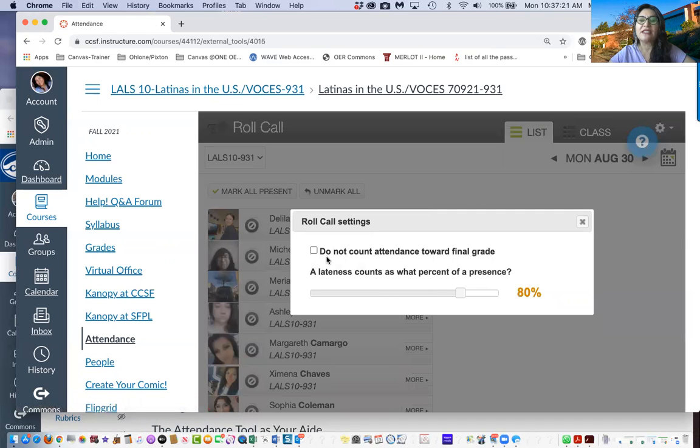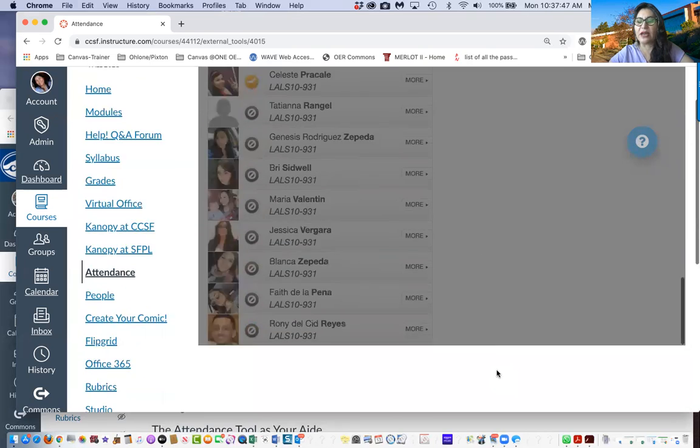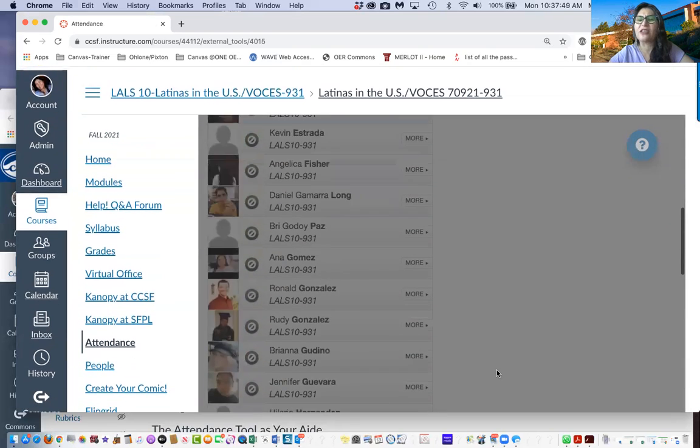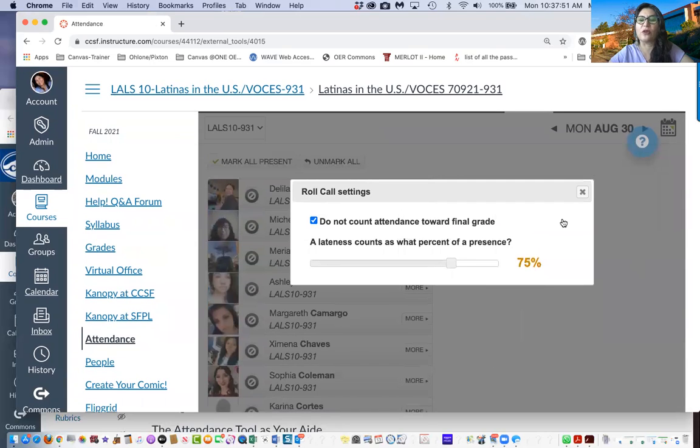And then here you can see here, do not count attendance towards final grade. And I'm going to click here on the lateness. A lateness counts as a certain percentage of that presence. So for example, I think the default is 80. I feel really that it should be more like 75. I really want to promote punctuality. Okay, and so then once I've done that, then I'll go ahead and click save. I think for this, I just click out of this gray area.